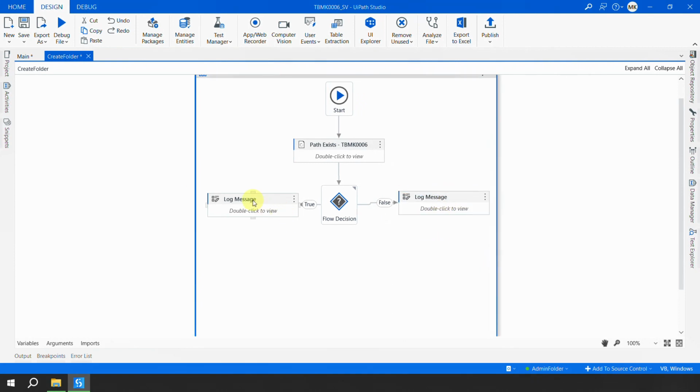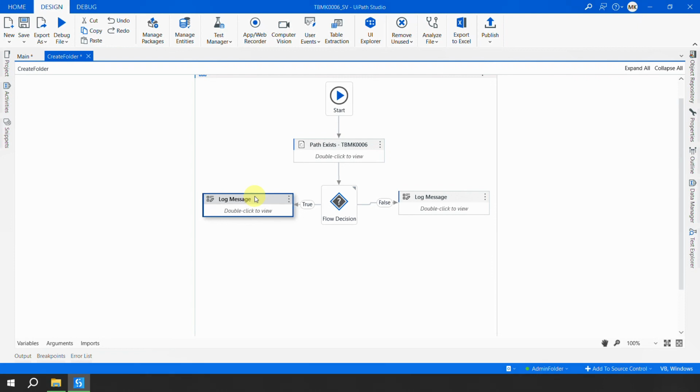That's the purpose of using the log message activities, because when you run this automation in unattended mode, you should know what is happening, right?